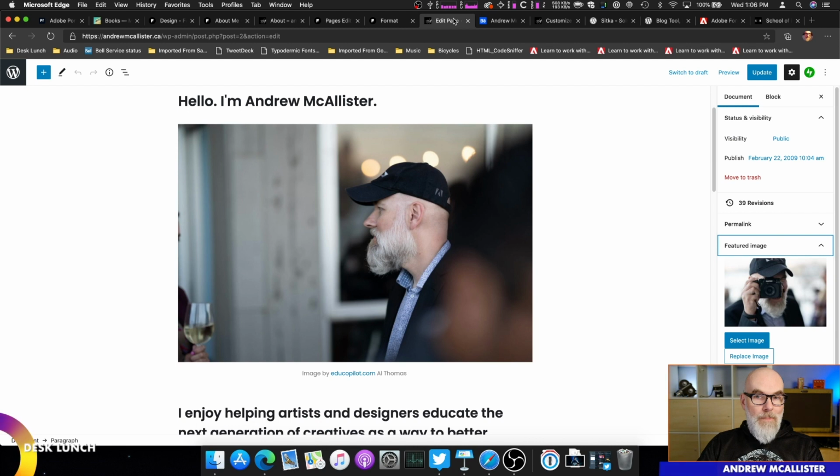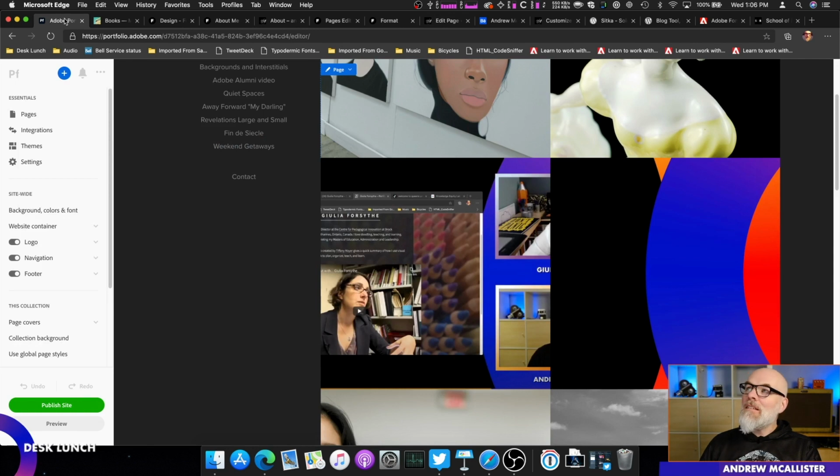So the block editor, yeah, it's quite a bit more complicated. Going back to the question, what's the goal? If you're trying to just build a portfolio site that gets you from A to B, then really Portfolio is a spectacular tool.